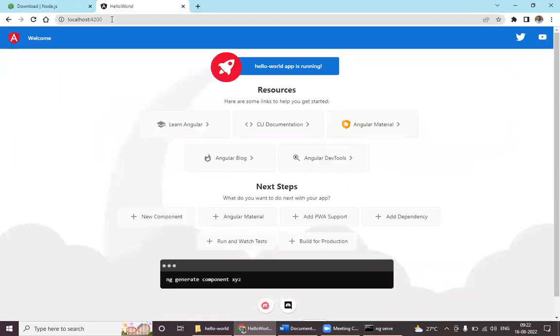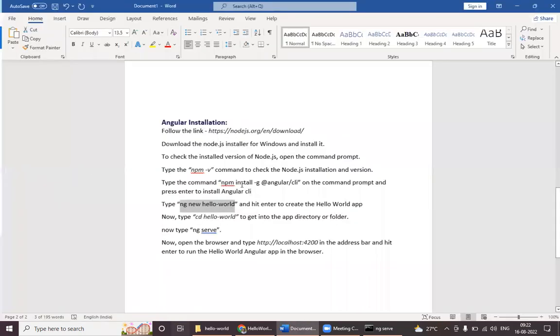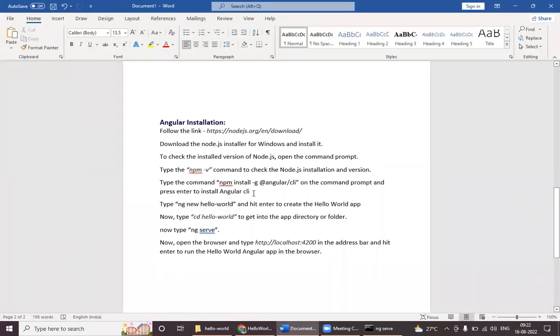See, this is the application which is created. This is the sample application. Don't worry about all those things. It is all created by the Angular application. By default it runs on 4200. We can change the port number also, but that is another topic. I will discuss all points in summary.